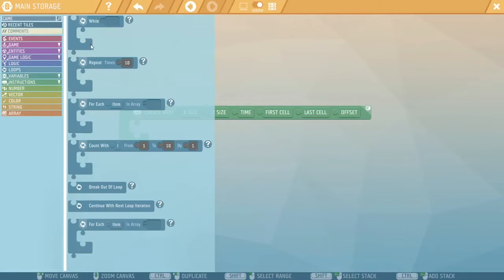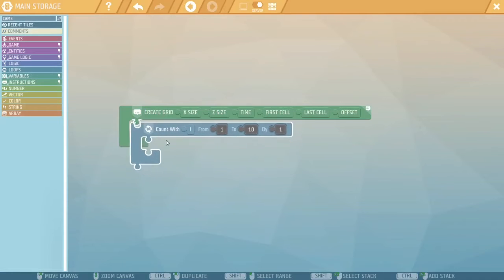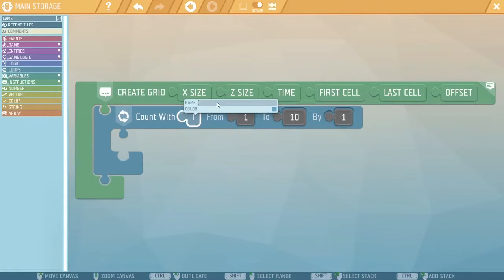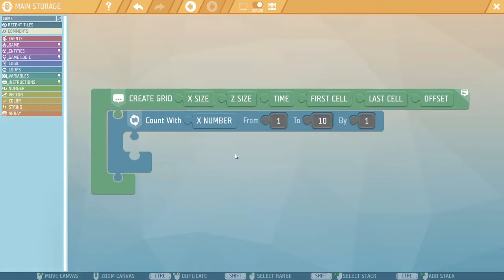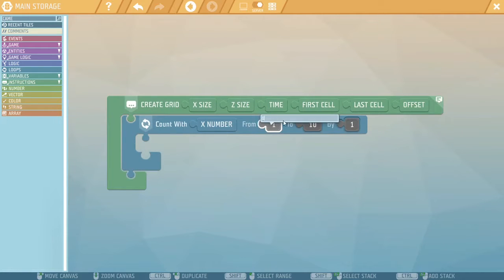When we have set the basic values, we can return to the script and global storage. We will add a loop to the instruction, specifically count from 0 to X size by 1. And let's set the calculation value to X number.